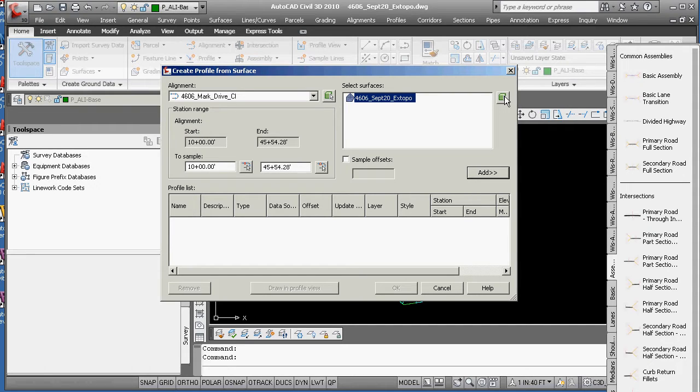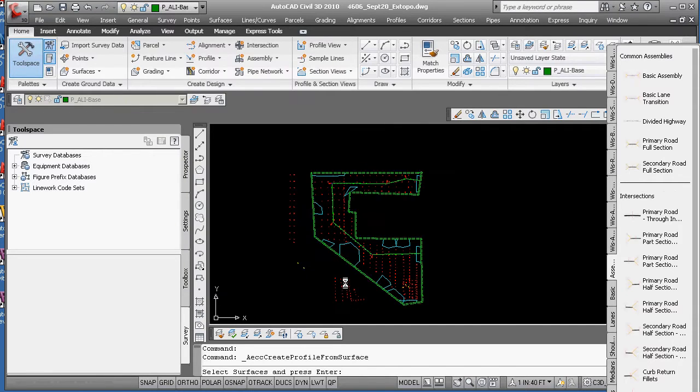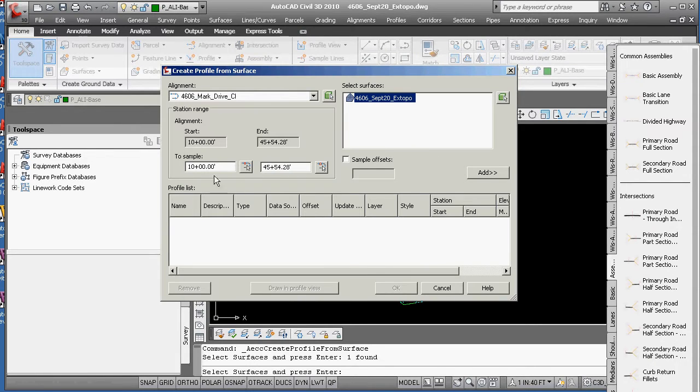You may have underlying clay, you might have rock, you might have other design surfaces, but we're just going to grab the surface. I am going to click on that and say add. So you click on the surface, you hit add, you go through, it's sampling.